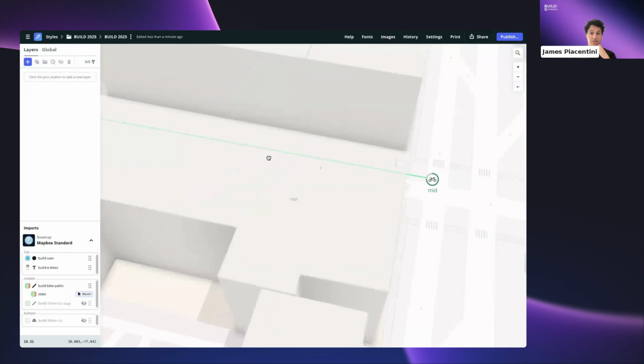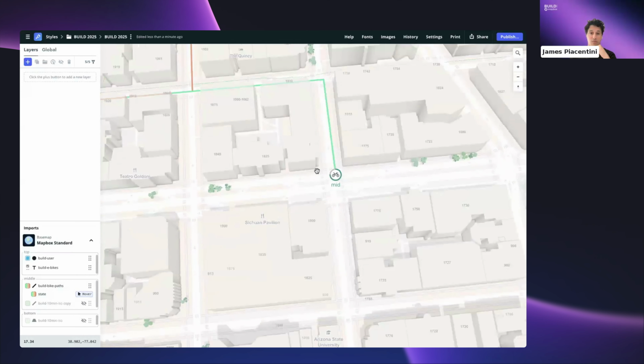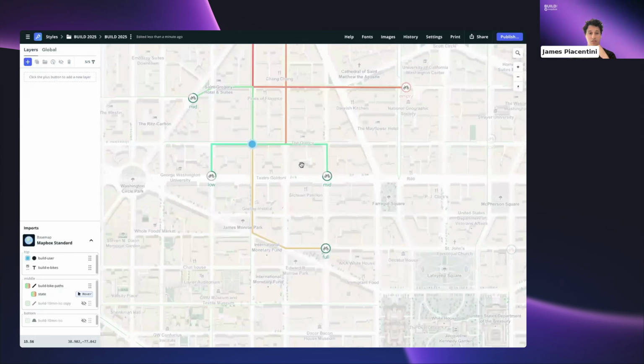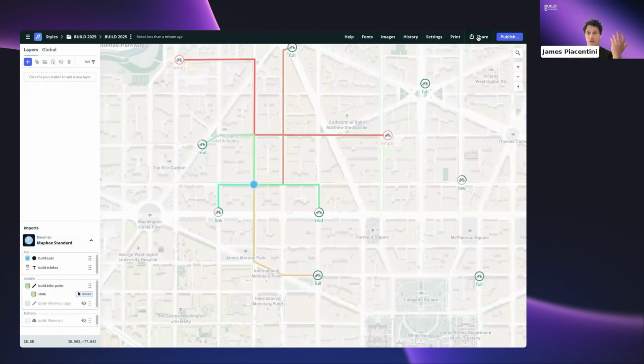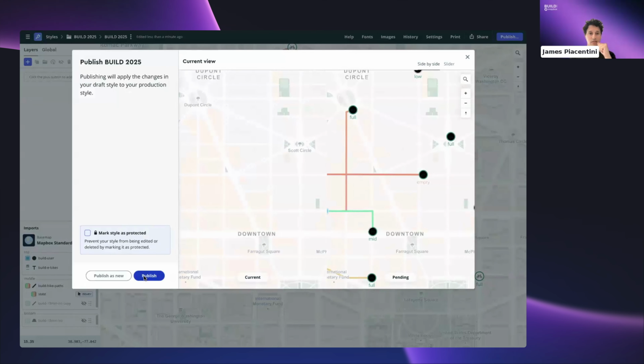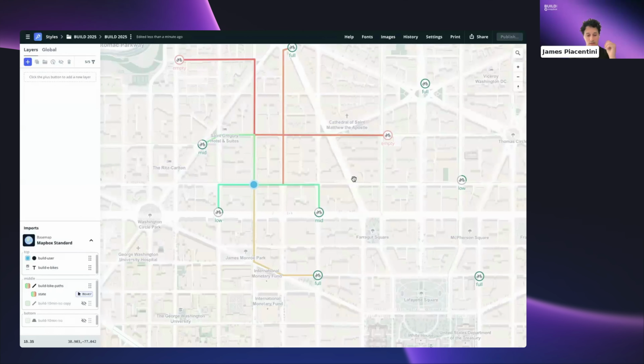And with that, we've styled everything we want. In this case, we're probably ready to go ahead and launch this. So the last thing we want to do is maybe publish our style and get it out into the world. With that, I know I'm a little bit short on time.